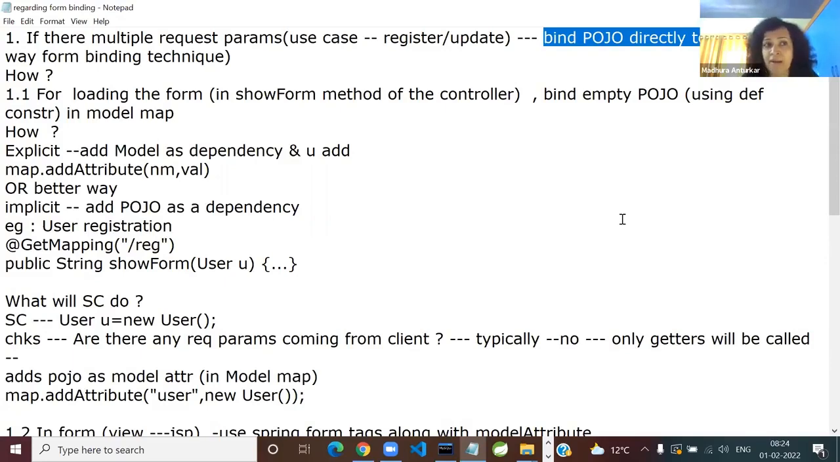It is called the two-way binding technique. Two-way binding means what? You can load the POJO from the database. The POJO is a reflection of the database table. That data you can bind to the form, which is what you'll have to do in the update case. If you want to update the tutorial contents, you have the tutorial data in the database. Bind it to the form. That is database data to form. And when the user makes some changes, now you want to bind form data to a POJO.